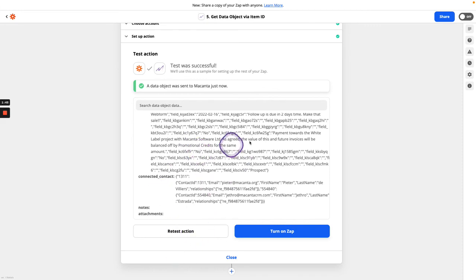Now I'll be able to use any of those values in the next step in my Zap and send that elsewhere or update it in Macanta or whatever I need to do. But that's how you would perform that action. And then what the next step is depends entirely on what you need to do with this.